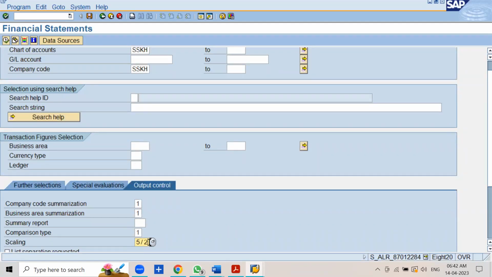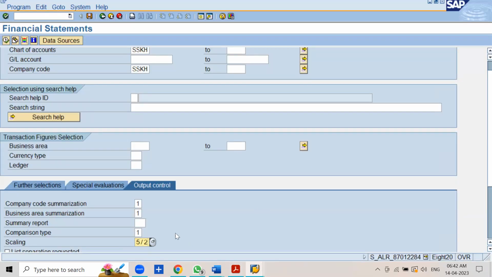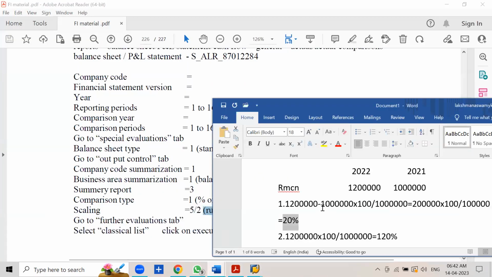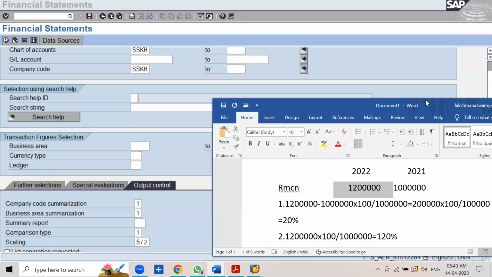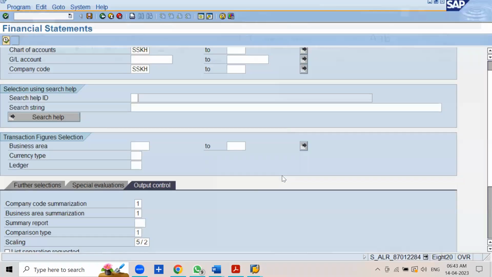5 by 2 means rupees in lakhs with 2 decimal values. Here, suppose the raw material consumption is 12 lakhs, then the system will display 12.00. That is the meaning of rupees in lakhs. Suppose the raw material consumption is 12,24,000, then the system will display 12.24.